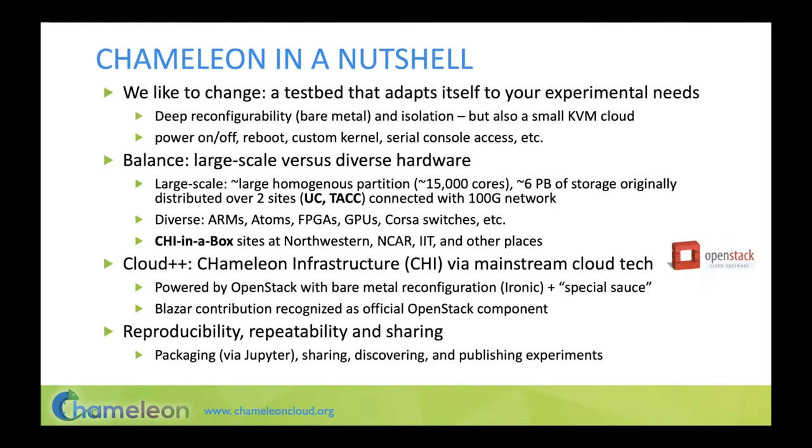So Chameleon in a nutshell. Chameleon, everybody knows, they like to change. So this is a testbed that is engineered to adapt itself to your experimental needs, right? So we support deep reconfigurability at bare metal level.